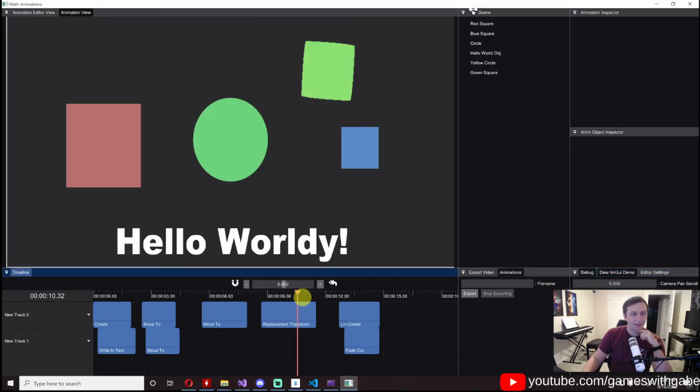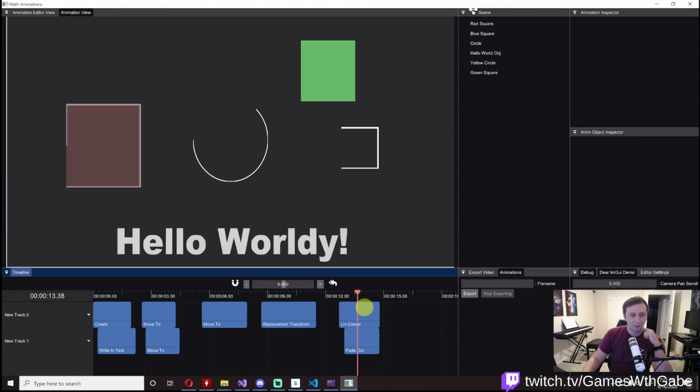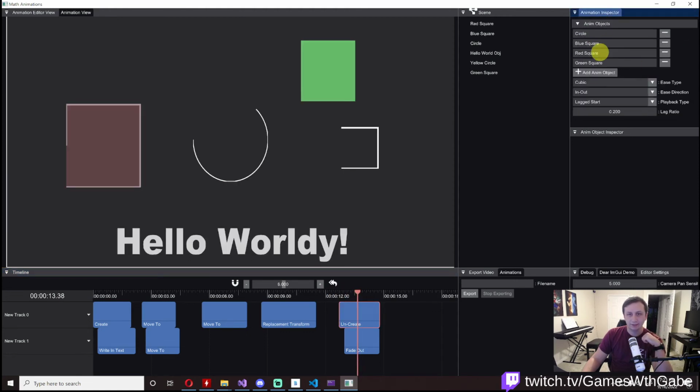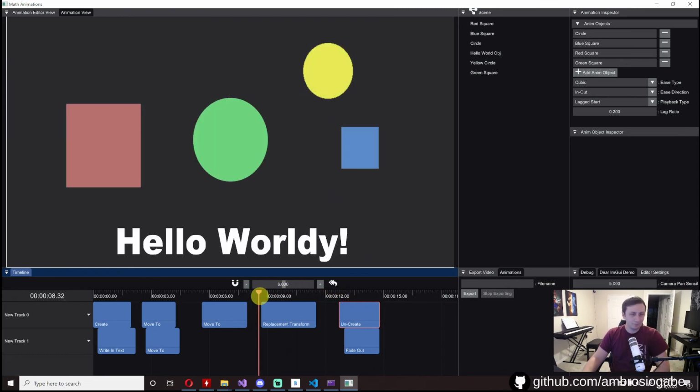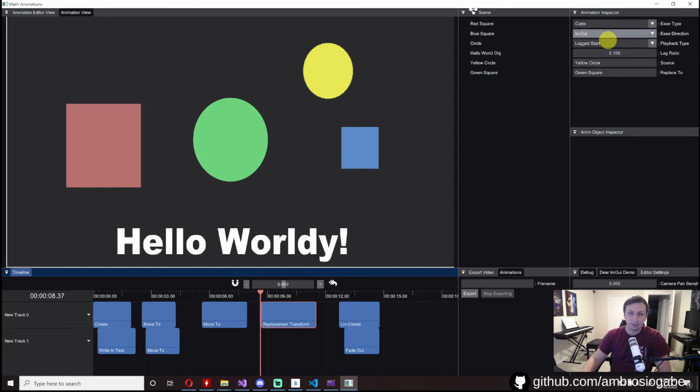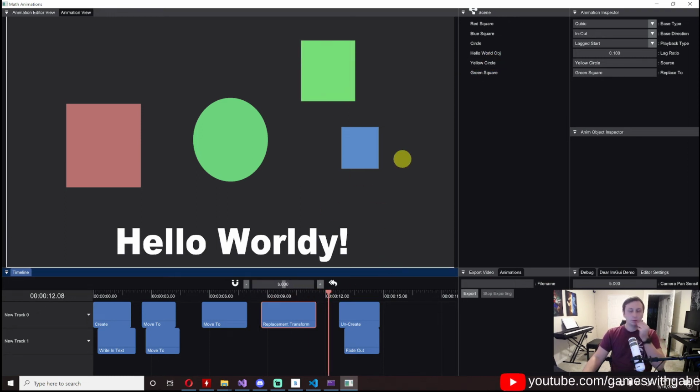So now we have it active, and if we go through here, the uncreate is uncreating the green square, which is actually happening now, as we can see here. Okay, cool. So what we've basically done now is this replacement transform has literally replaced this yellow circle with that green square. And one thing that I can do to reflect this a little bit better, which is something I meant to do earlier, is let's add one more helpful hint to us.